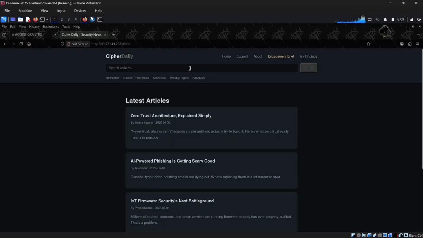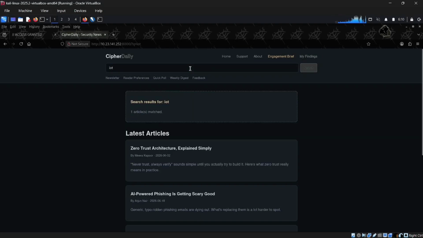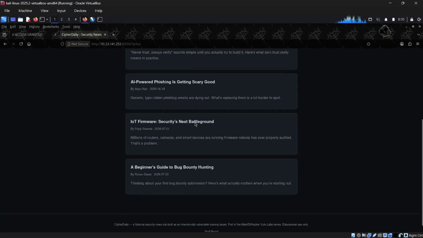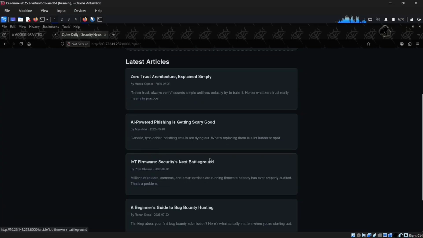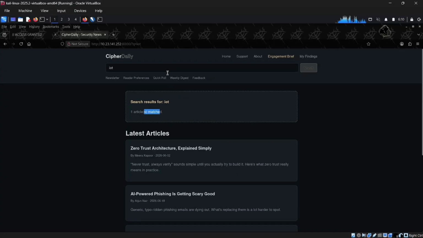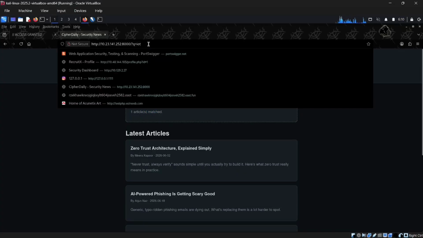And here, as you can see, we can type something. For now we will type IoT and hit enter. As you can see here, the IoT result is 0. Okay, no, it shows one article matched, and here is the IoT firmware article. So now we will include our payload here. As you can see here, our particular query has been reflected in the URL too.